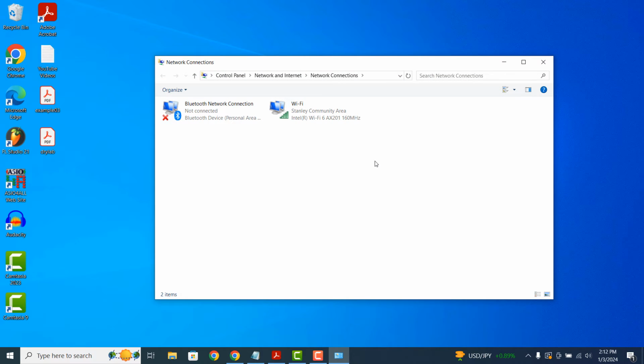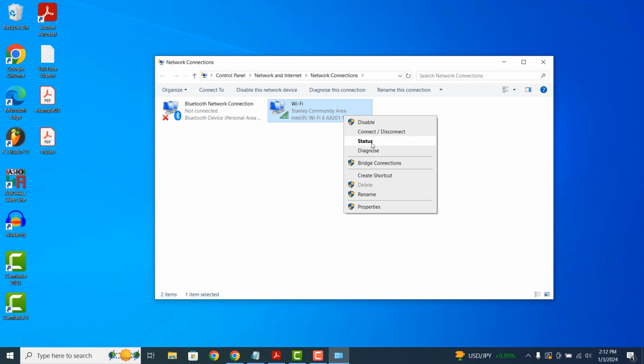A Network Connections dialog window will now display, where you can see all of your computer's network adapters. To find your computer's IP address, right-click on the network adapter that you're currently using to use the internet, which in my case is the Wi-Fi network adapter, and then click on the status option from the context menu.